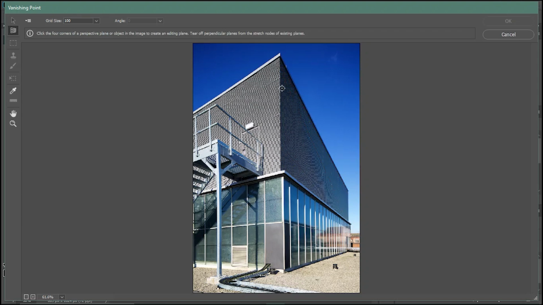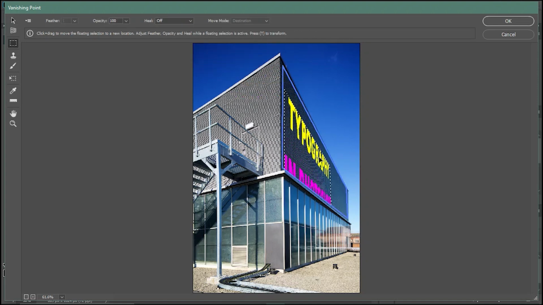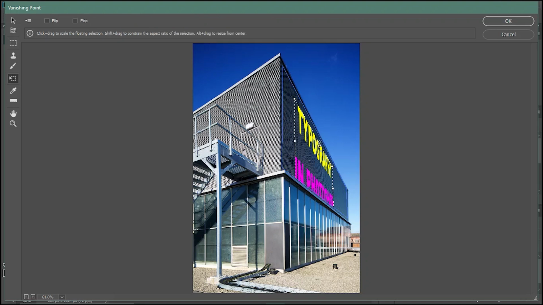So 1, 2, 3 and 4. Yeah, I got it. You see, blue color means you got right. And now you just need to adjust, but click on Ctrl T so you can adjust it. Okay, I think it's even fit well.